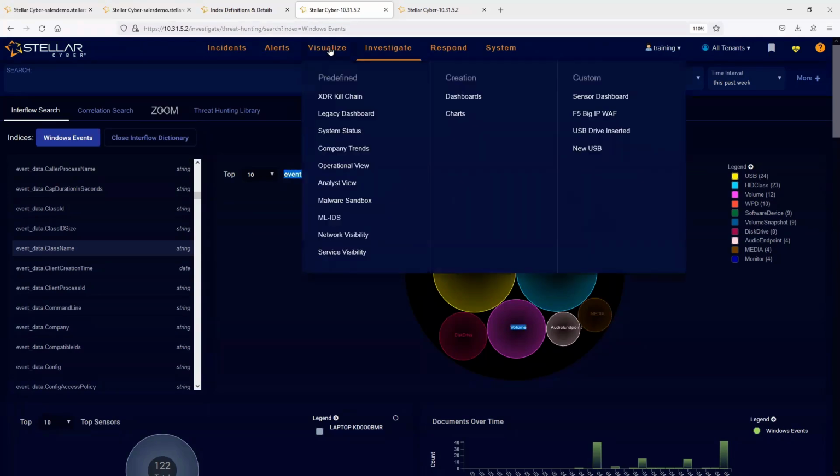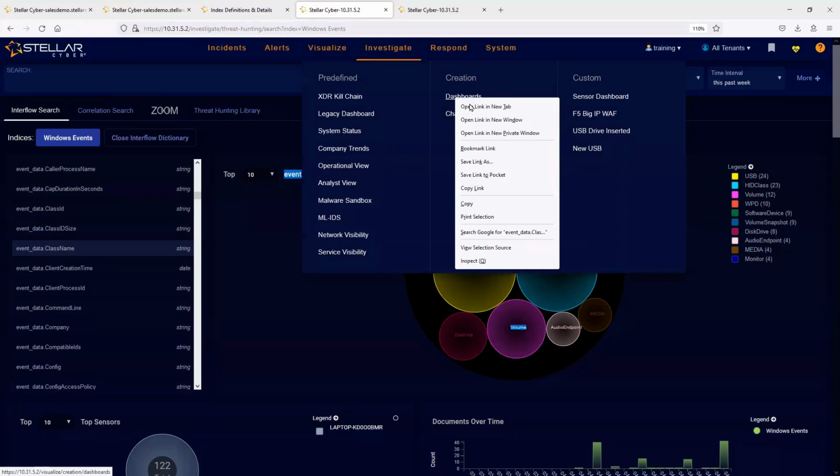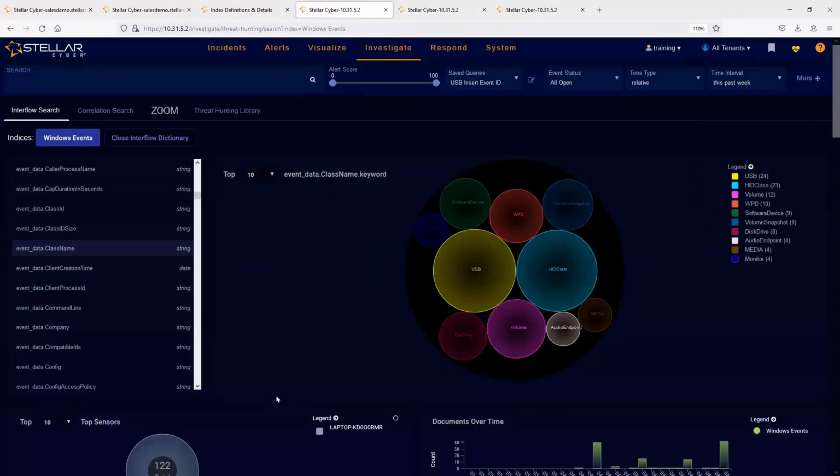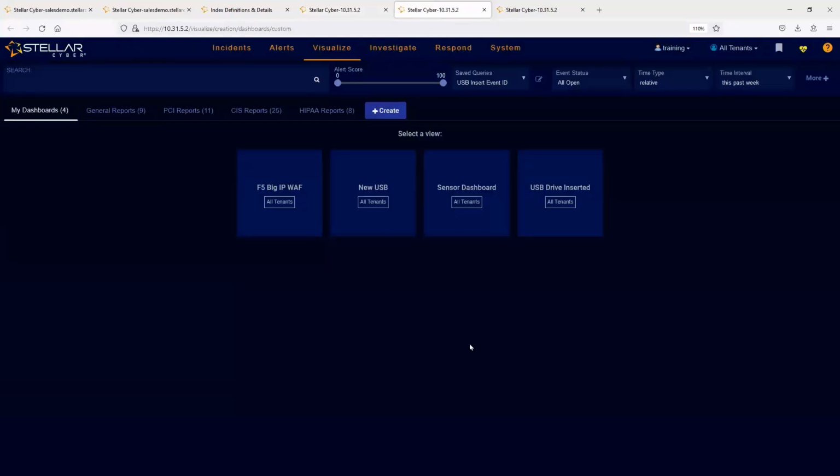All right, so let's start thinking about a dashboard. Let's go ahead and open up the dashboard in a new tab. This is something I do, flipping back and forth between threat hunting of my desired index and the data as I create my dashboard.